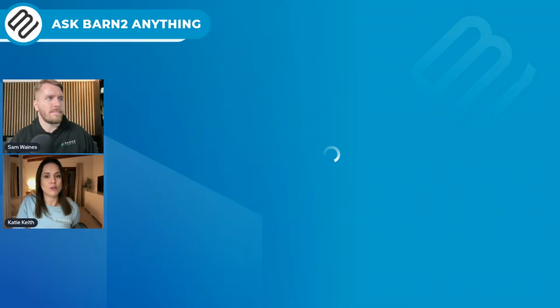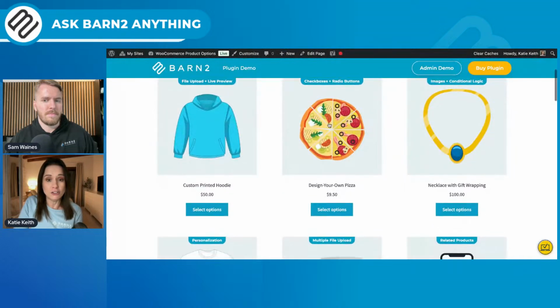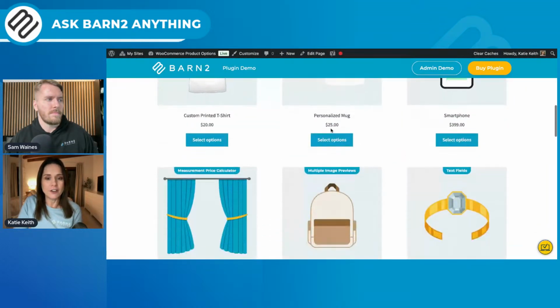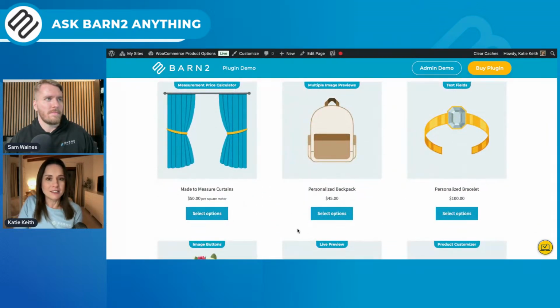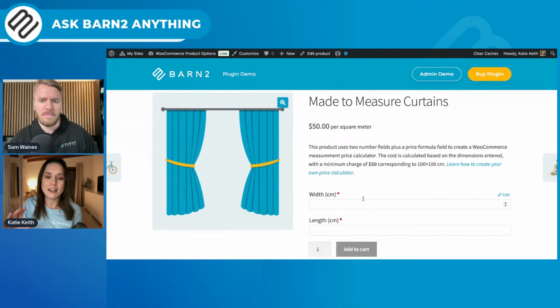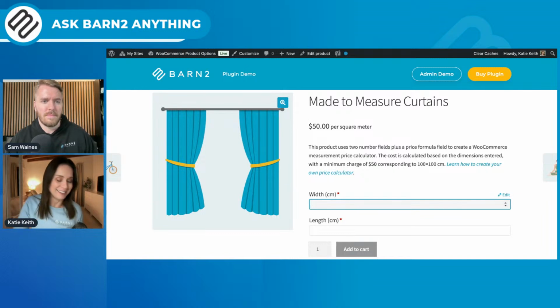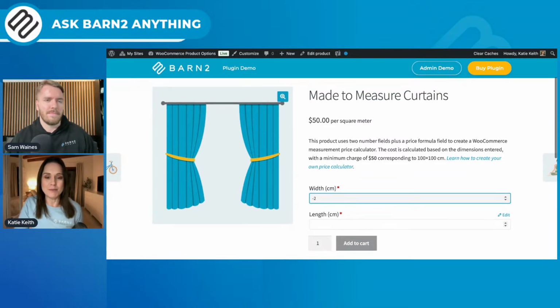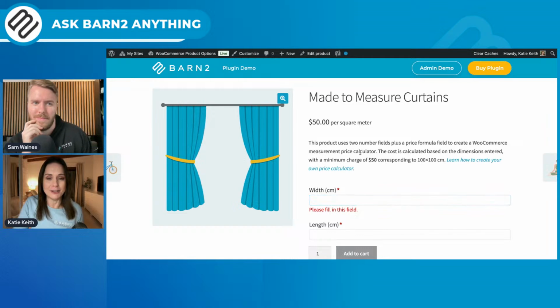So we're back to the WooCommerce Product Options demo. I showed you a pizza earlier, but I'm going to find some curtains this time. A very popular feature of this plugin is the ability to create a custom price formula, which allows you to get full control over the pricing for your products based on information that the user enters or selects, or other data about the product, or all sorts of things, as Sam will show you in a minute. It's probably the most complex and sophisticated price formula for WooCommerce.